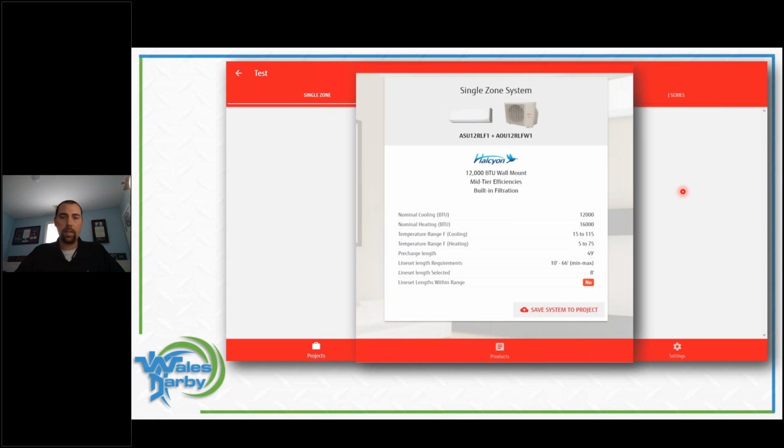And as you can see, our mid-tier system, ASU 12 RLF1, matched with an AOU 12 RLFW1, gives me some information here. The important part is down here, line set lengths within range. You get no, right? So that just checked and told us that at 8 foot selected, this is where I was putting the outdoor unit, this is where the indoor unit was. I have about 8 feet of line set. It's telling the salesperson right then and there, 8 feet is too short. Our minimum, if we look up, is 10 feet, a max is 66. So now I know, my sales guy knows, right, that I got to move that unit.